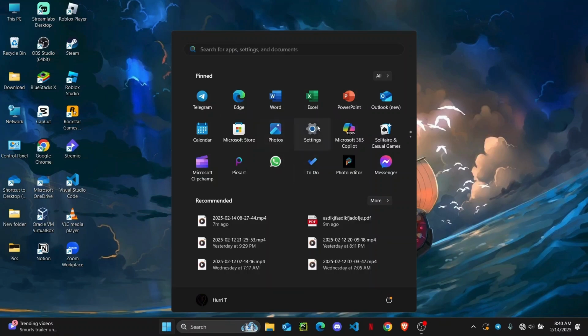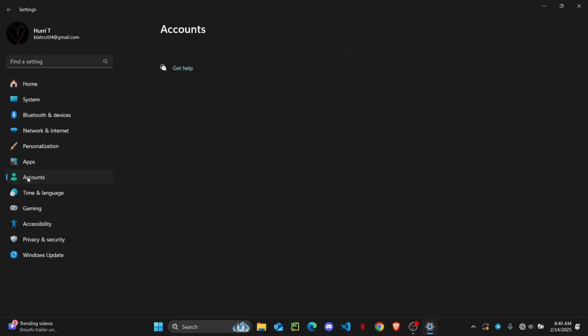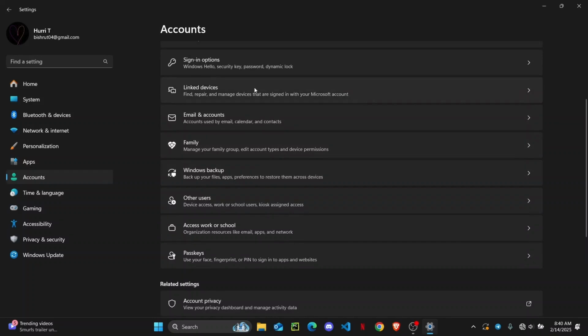First thing you need to do is open up your settings. Once you open your settings up, you're just going to head over to the account section down below. And here, all you have to do is find your sign-in options. So simply tap on the sign-in options.